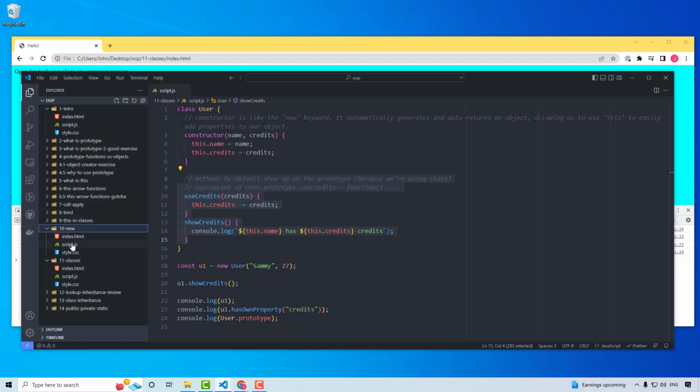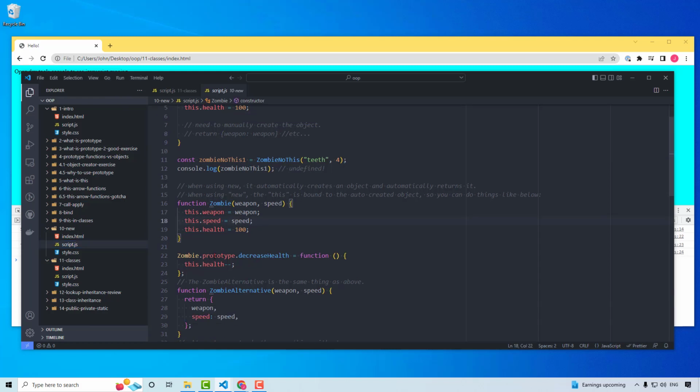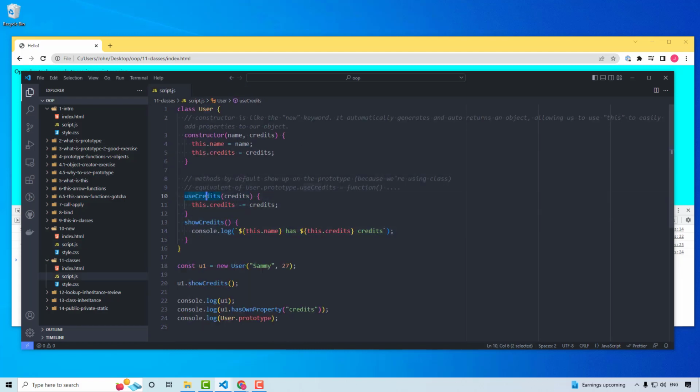So in the new file, we couldn't just add the functions in the Zombie class. We had to do Zombie.prototype.decreaseHealth. Well, that's what we're doing in this section here. So useCredits, we're adding this function and this function to the prototype of this user. So that means this user class is actually a function. And so again, useCredits and showCredits are on the prototype. They're functions on the prototype of the user, and then they have access to the object, the left-hand side of the dot.